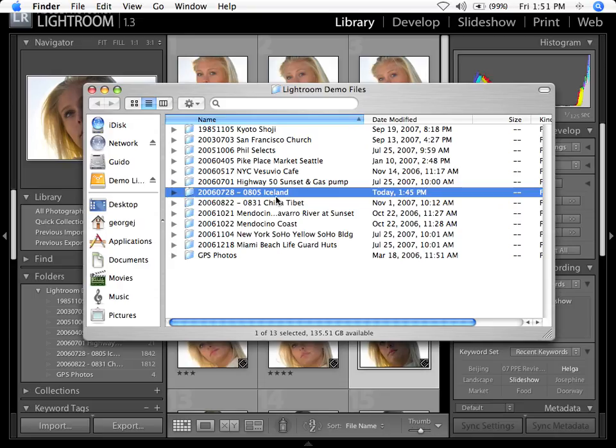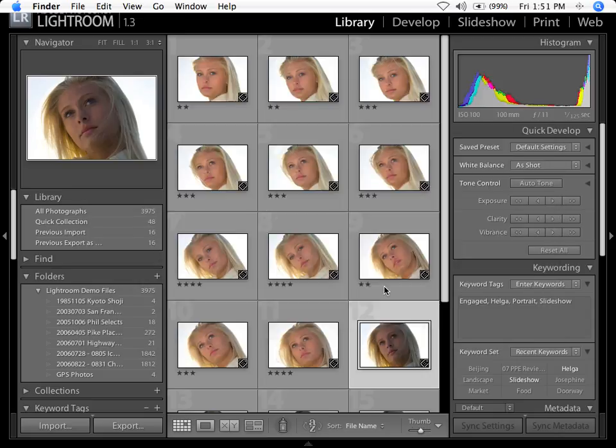And just like any other Mac folder window, if I want to see the complete path to it, I just hold down the Command key this time and click up here on the folder name in the title bar, and I'll see the actual path to this folder. So here you can see that this particular folder is on an external hard drive named Demo Library. Okay, that's easy enough. Back to Lightroom.